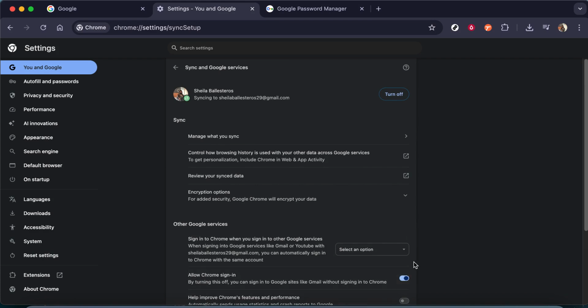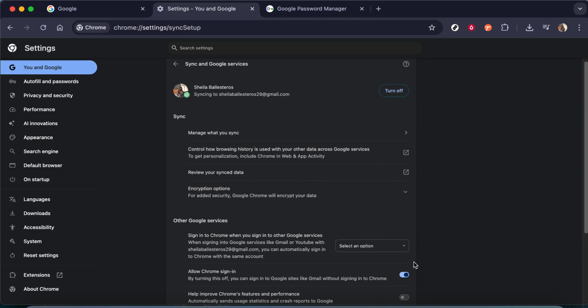And there you have it, simple steps to control auto sign-in settings in Google Chrome. Whether for all websites or just your Google account, these changes give you more autonomy over your browsing experience.